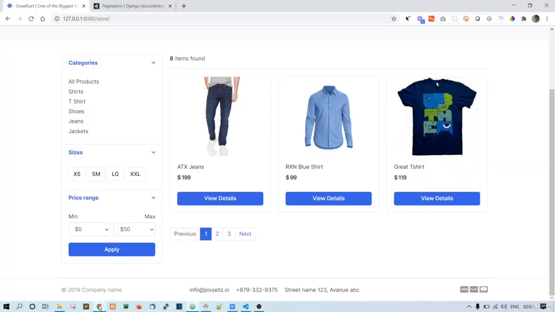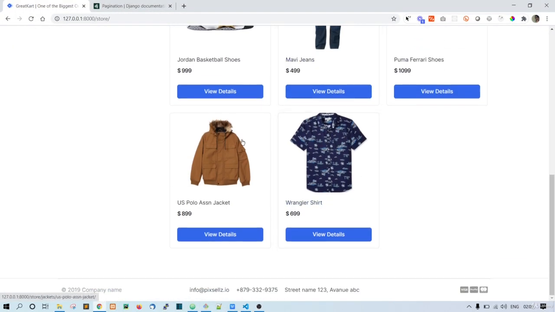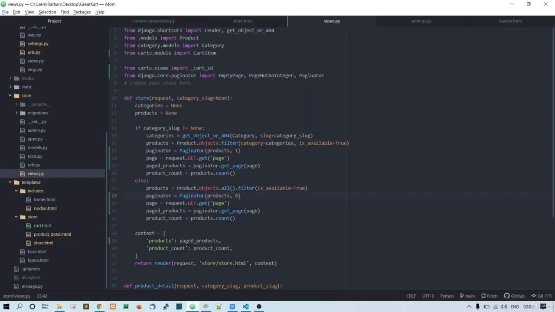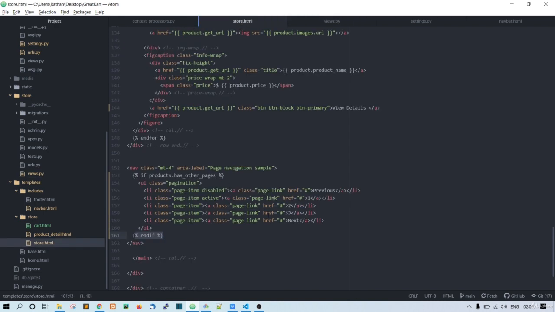So if you refresh here, you can see all the products are listed here already, and there are no other pages, right? So that's why it is not showing any paginator here. Okay, and let's continue. Let's make 3 again and go back to the store.html here, and let's handle all these buttons now.